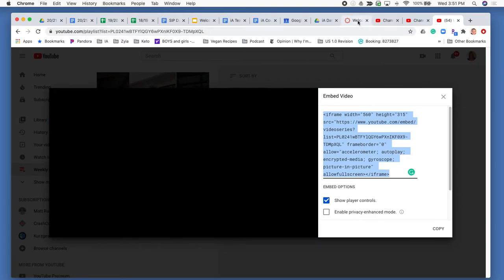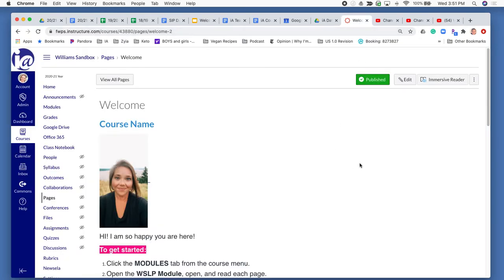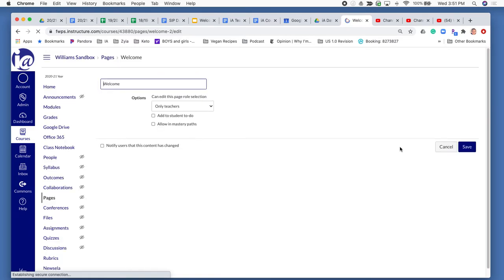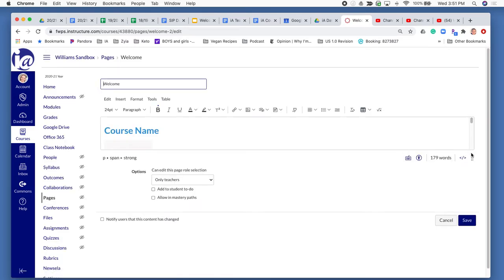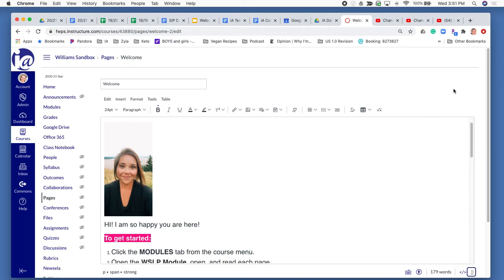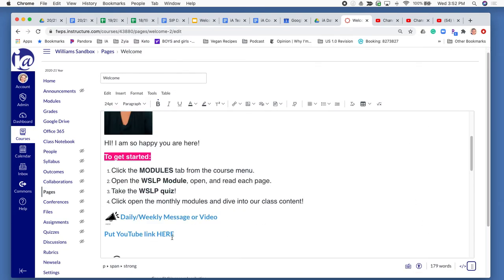So once you have it copied, go back to your welcome page and go ahead and hit edit again. This is the part that is going to feel a little bit strange because you are going to enter into HTML coding world, and it's okay. You have already kind of told yourself where you need this link to go.